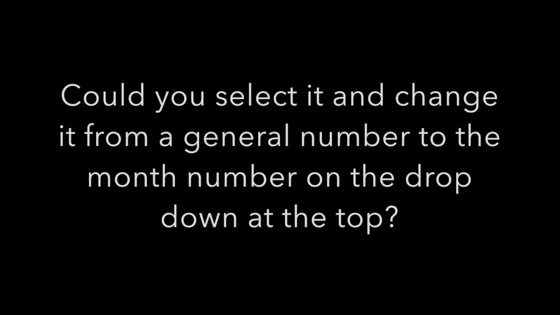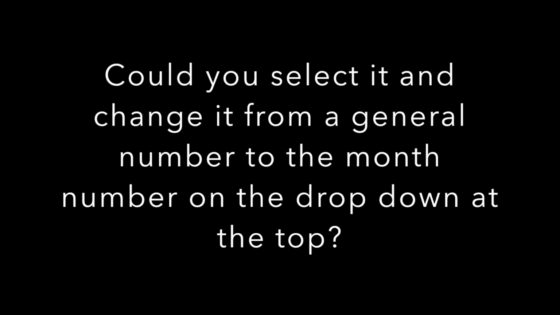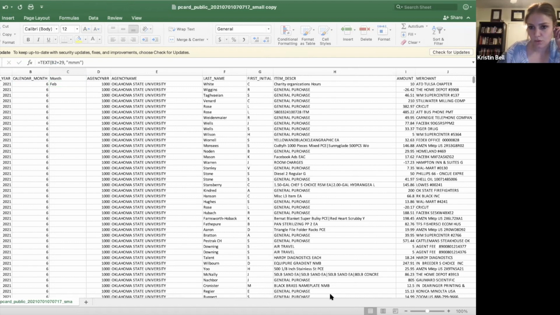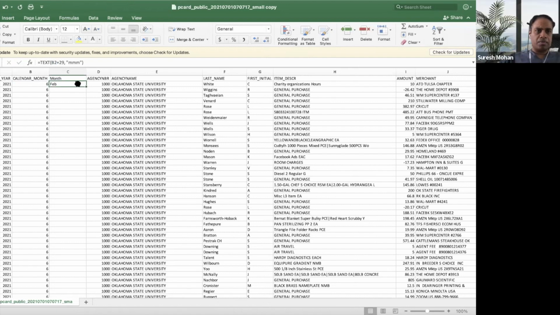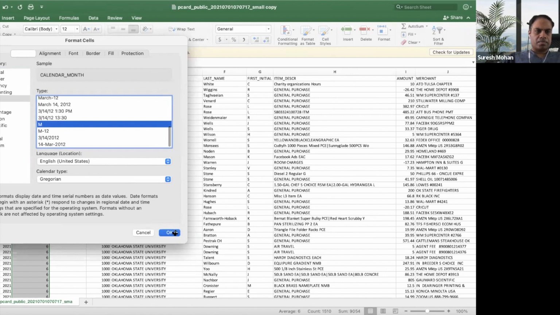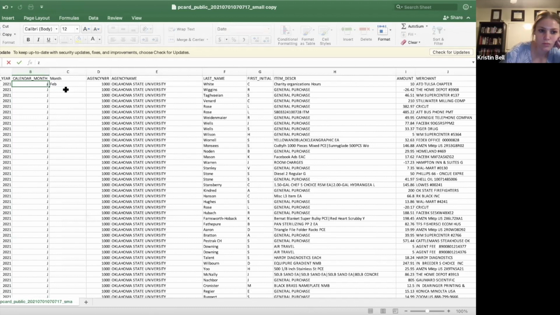Could you select it and change it from a general number to the month number on the dropdown at the top? General number to the month number? Which one? Well, you could always format this to a date. That would also give you the same thing. That's one letter because it's June. It figured out that it's June, but it's one letter.